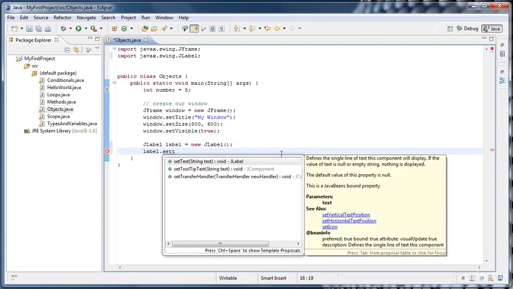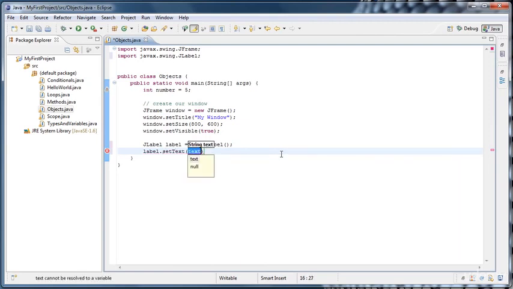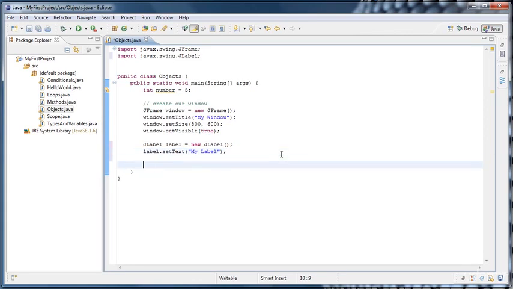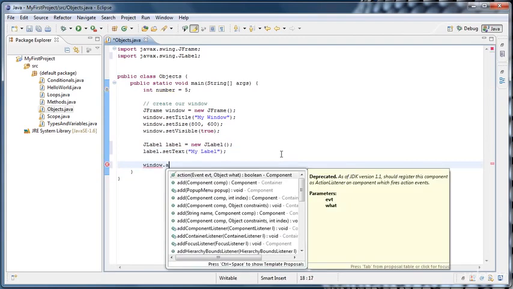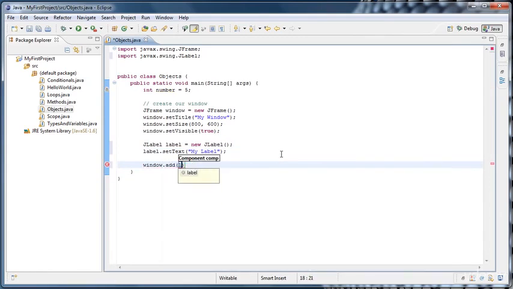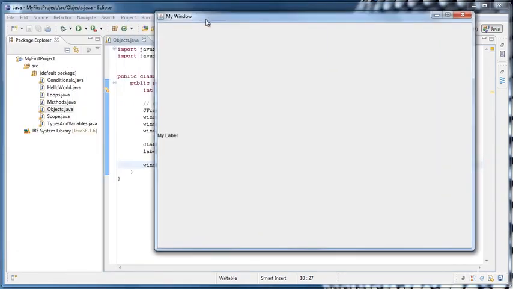And now we could call methods on that label object by typing label dot, and for example we could set the text of our label, and we can pass in some string, and for example we could say my label, and put a semicolon after it. And now how do we add that label to our window? Well, it's actually very simple. All we have to do is say window dot add label. So we're adding our label object to our window. And now if we run that, we'll see that our window comes up and my label is attached to it.